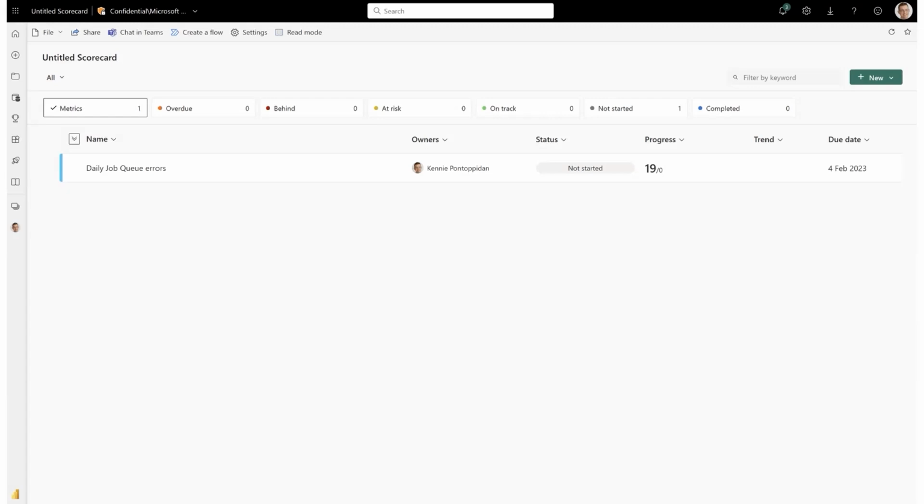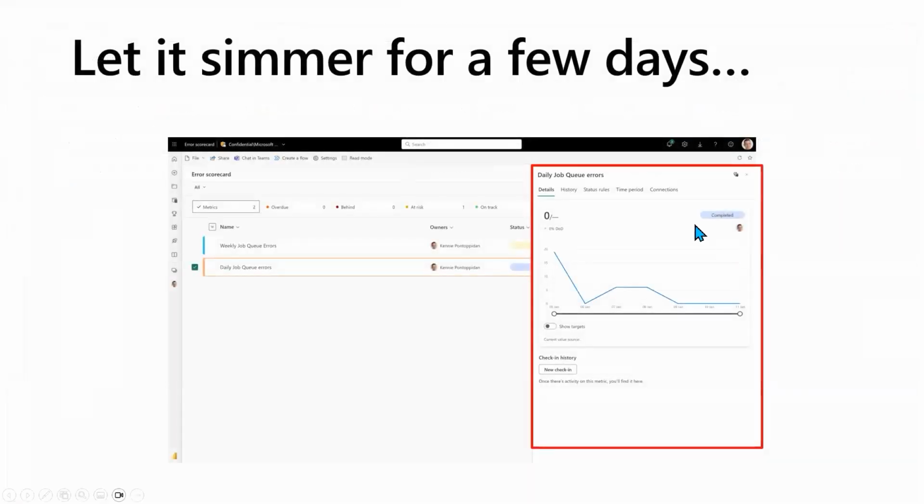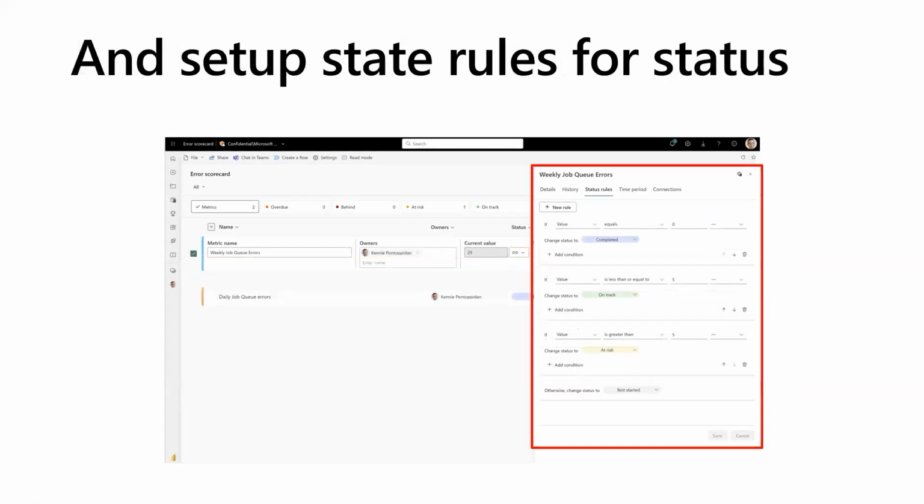And if you let that simmer for a few days, you can actually see a progress here of how that number changed over time. So this shows you in this example here that your task force that made daily job queue errors go down, they actually succeeded. You can see they drove down from 25 to 0, and 0 has been the number for the last 3 days. Great.